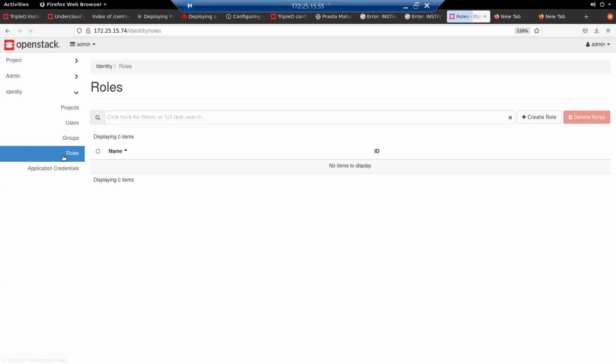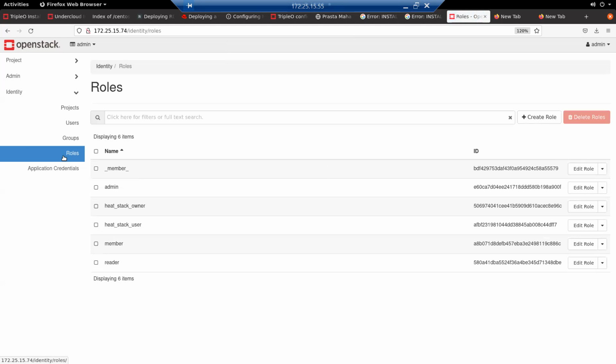Groups can also be thought of as a group of roles. And it looks like some of the services are automatically creating roles, like heat stack owner. That is a heat. Okay, member. And roles, admin. Okay, we also have admin. Application credentials, please.